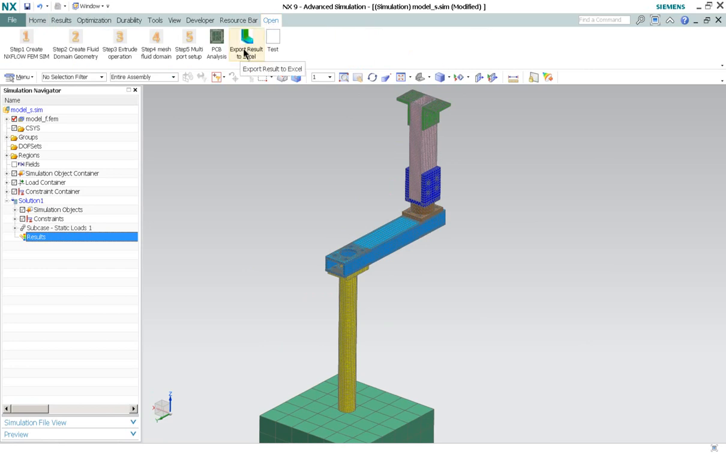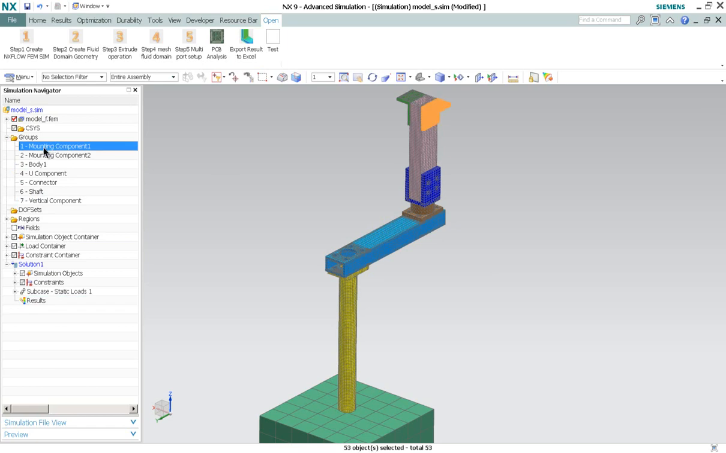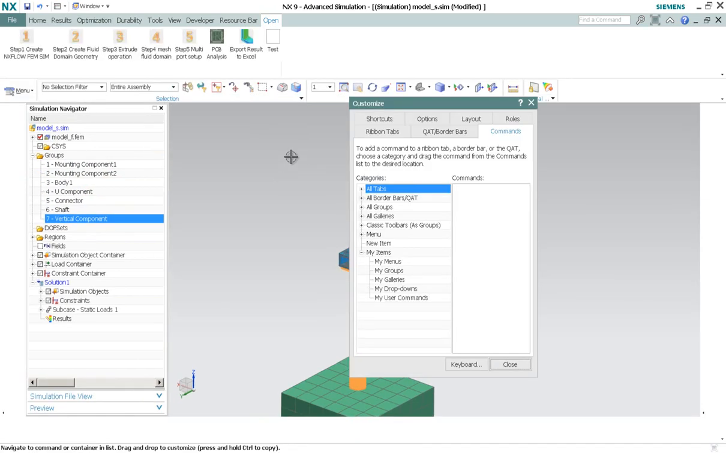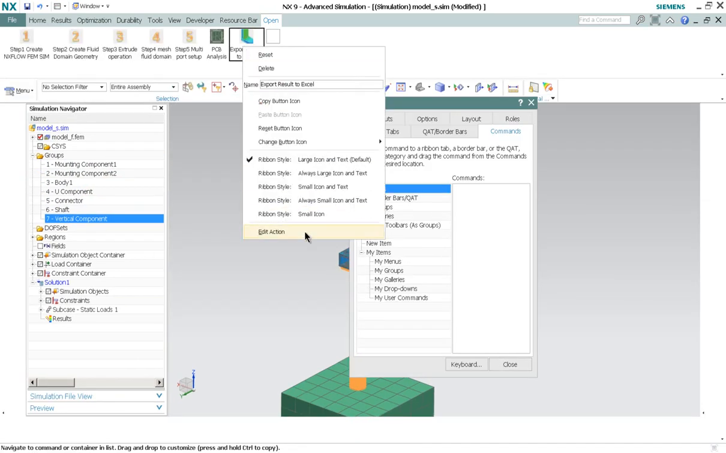If I click this one, it will automatically run the Visual Basic script that I've written, and it will automatically generate the results in Microsoft Excel based on the groups that I have here. For example, the results will be based on mounting component 1, 2, body 1, U component, and so on. So let me just quickly go through the script, just to let you have a glimpse of it.